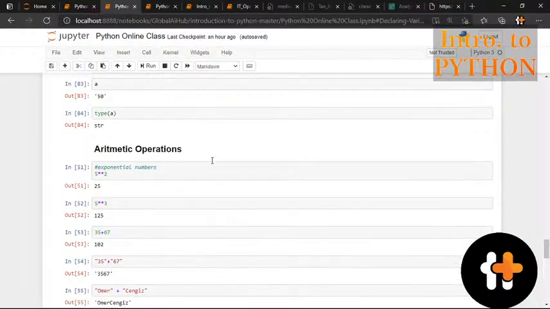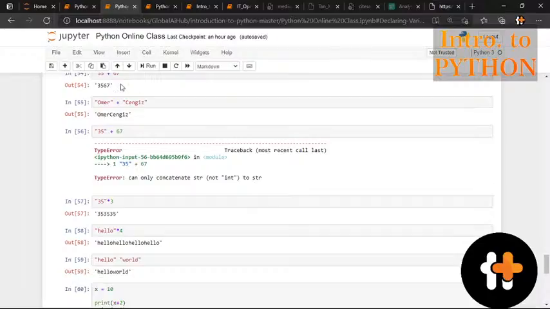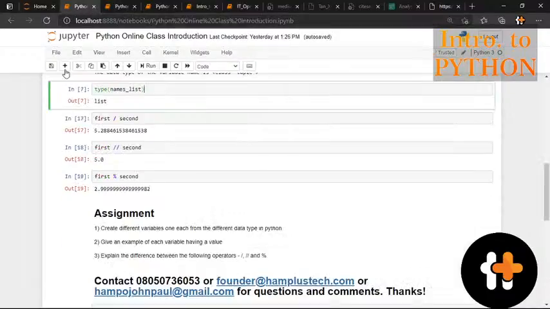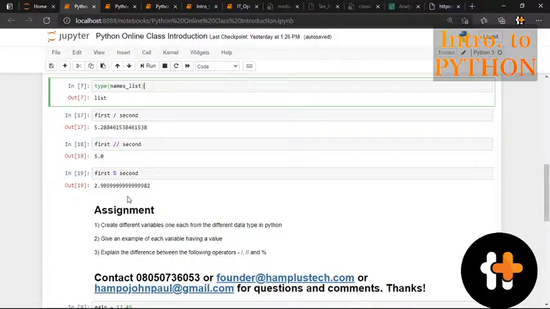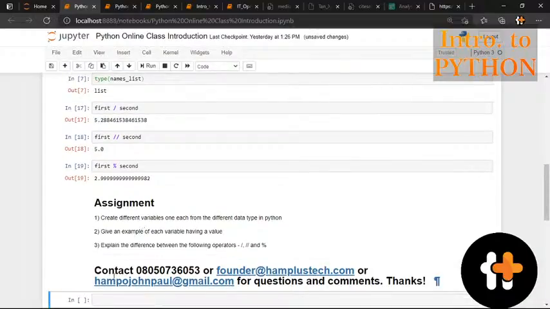So these are arithmetic operations, good. Plus in a string does not work the same way it works with integers. When you use the plus sign in a string, it concatenates. It brings the strings together. But when you use the plus sign with an integer, it does what? It adds them up together.